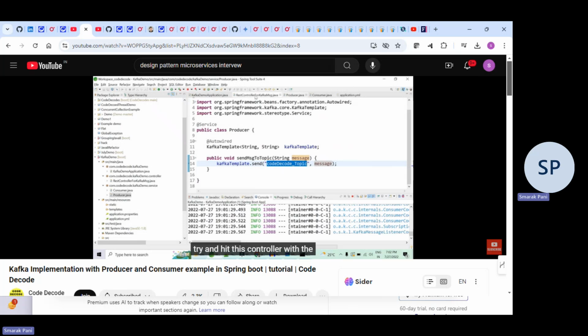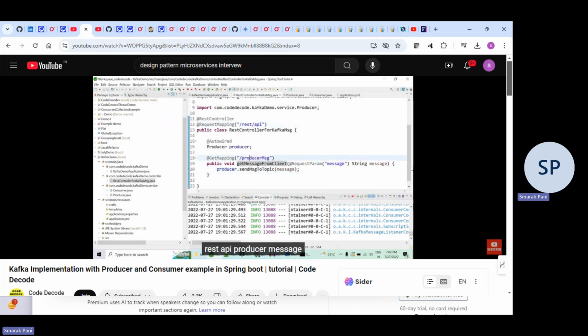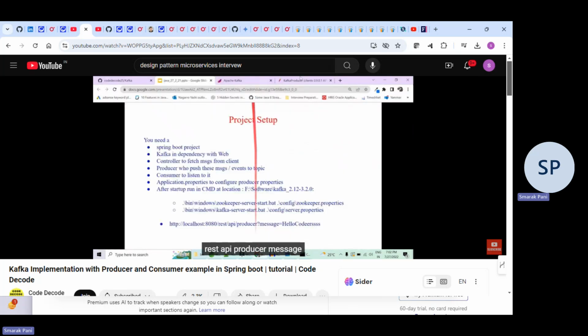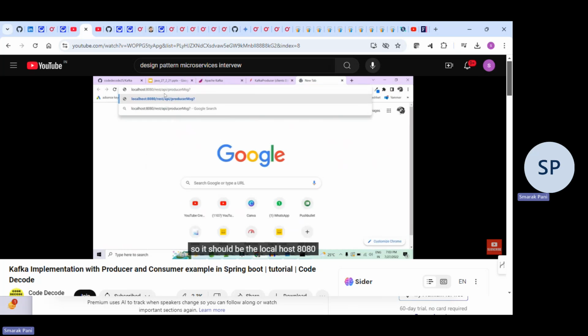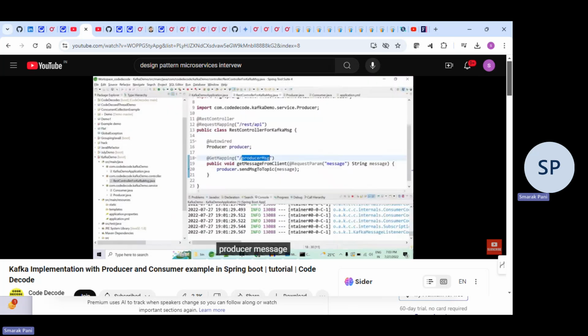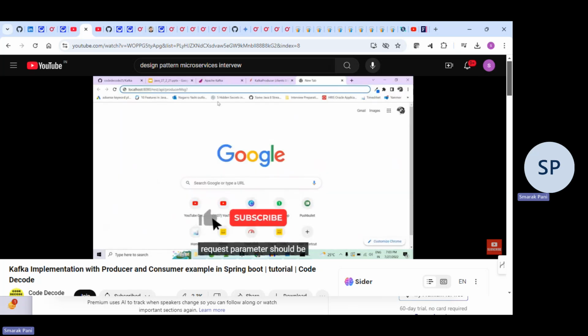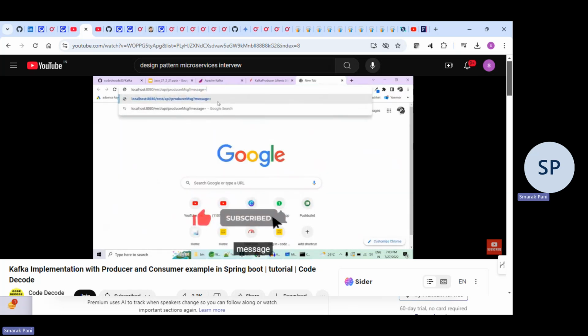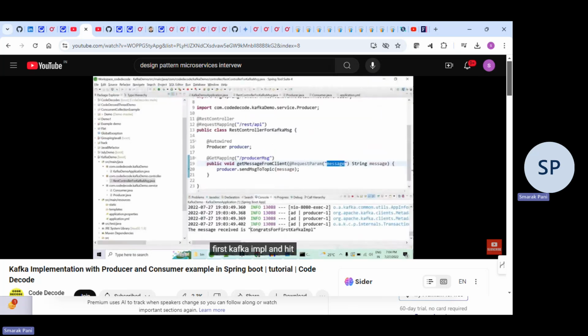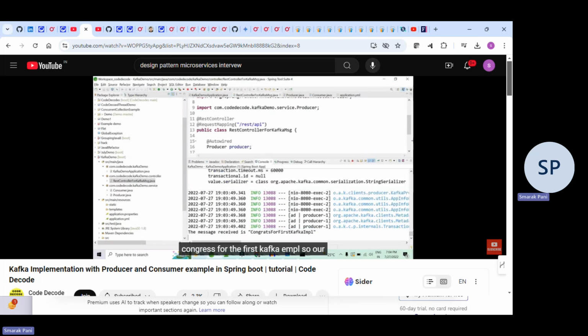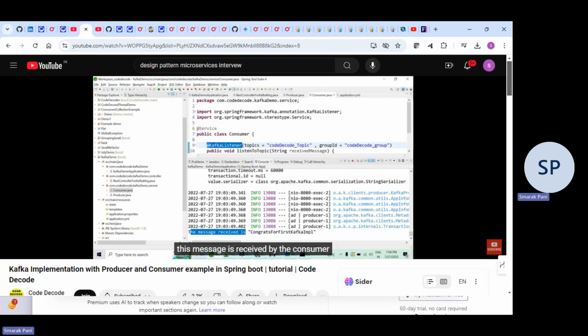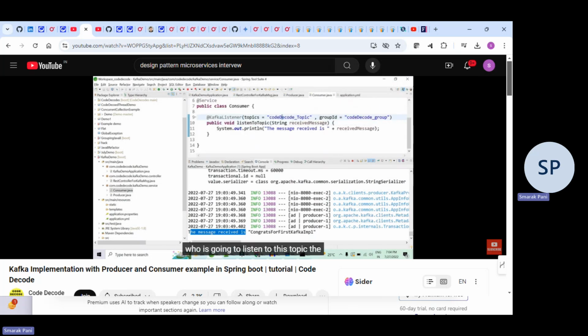Now let's try and hit this controller with the REST API producer message. So it should be localhost 8080 because we are running on local. REST API producer message, and the request parameter should be message. And that message should be congrats for first Kafka implementation, and hit. So our console successfully says the message is received. This message is received by the consumer who is listening to this topic.